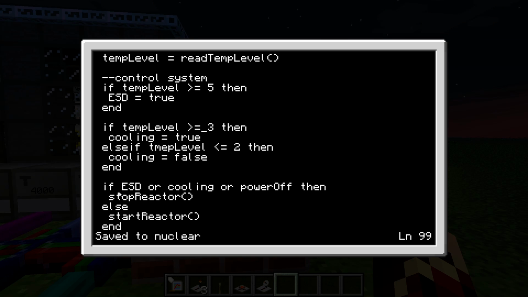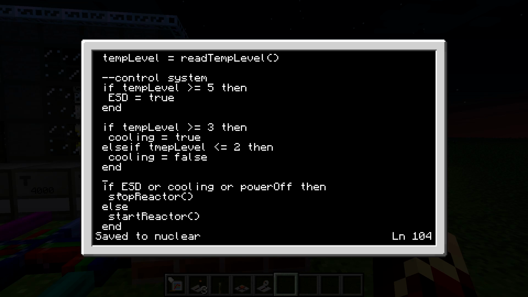So if it gets above level 3 or equal to, it'll turn on the cooling and turn off the reactor. If it gets below, temp level 2 or equals to temp level 2, it would turn off the cooling and it will automatically start again.